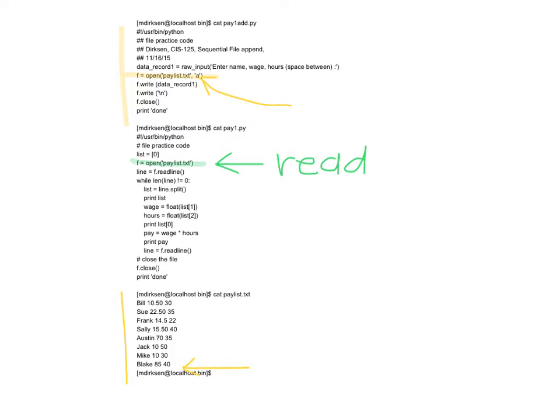But up here the A is append, so it's going to open the file, and right here we write to the file, and this writes a carriage return to the file, so it goes down to the next line, and then we close the file. So we just write one record, we're not looping, we just write one record to this file here, paylist. And here's where we gather the input to write it in.